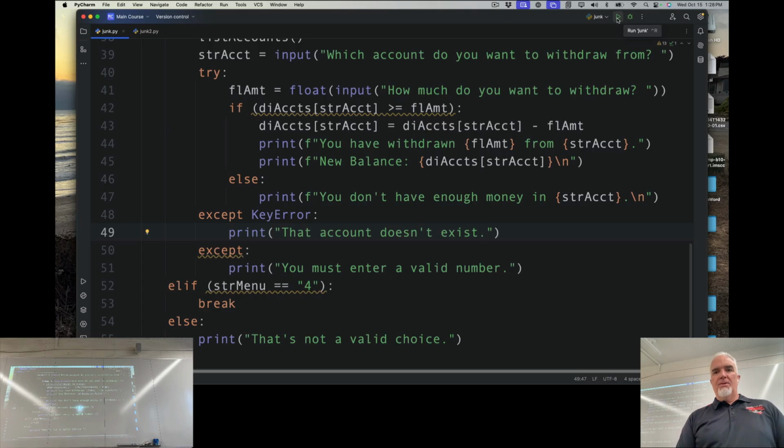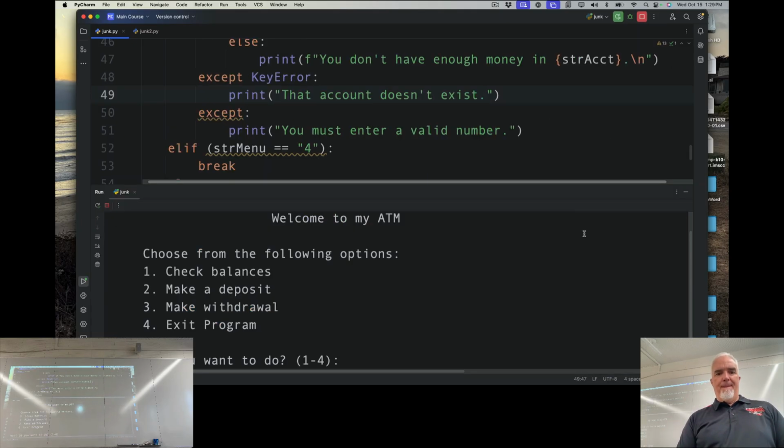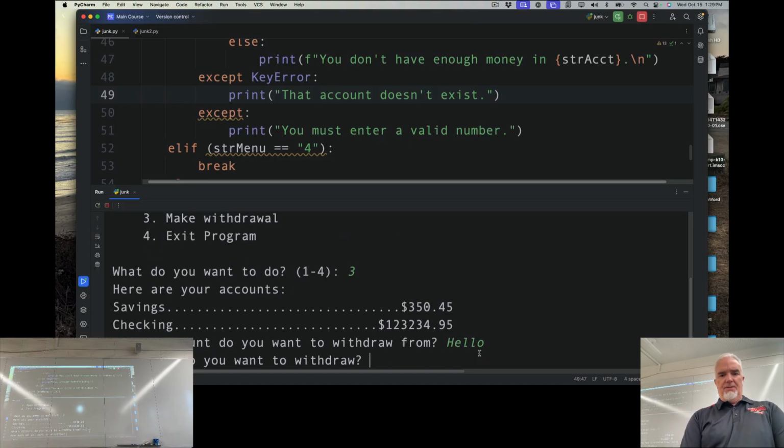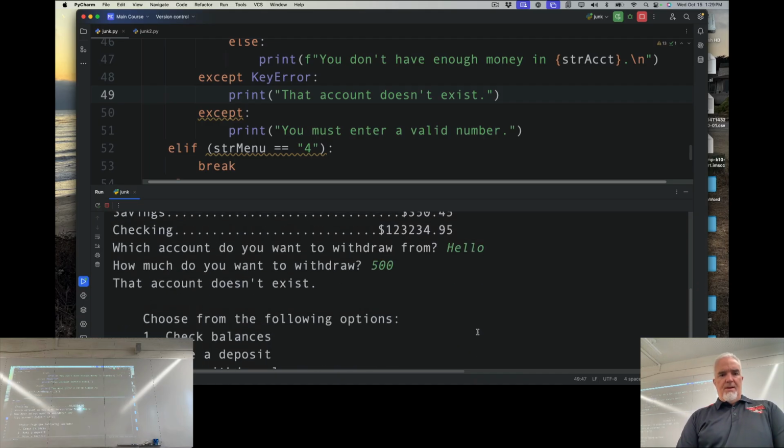So if I run this again, and I want to make a withdrawal, and I put in a different account than what exists, then I get the message that account doesn't exist. And you saw how dead simple that was. All I did was add a couple lines of code to catch that particular type of error. And it dealt with that.